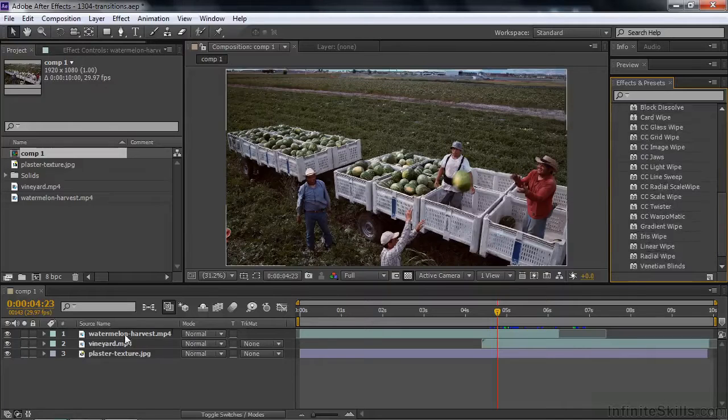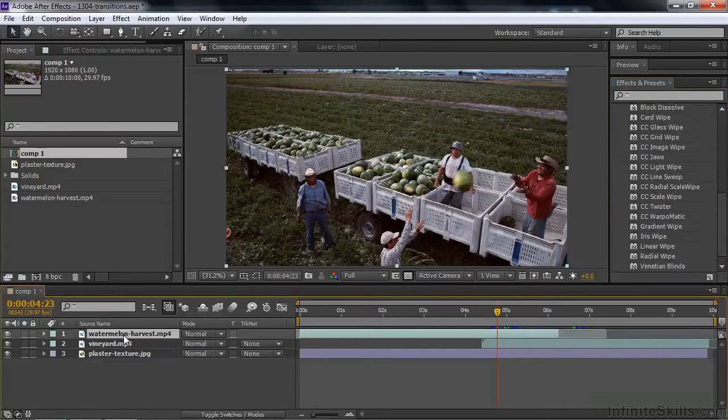So let's go over to this clip. The way that transitions work is that you typically apply them to a clip above another clip. It's not always the way, but that's kind of the normal way. You're transitioning from a clip to another clip. So you apply the transition to the clip you're transitioning from.